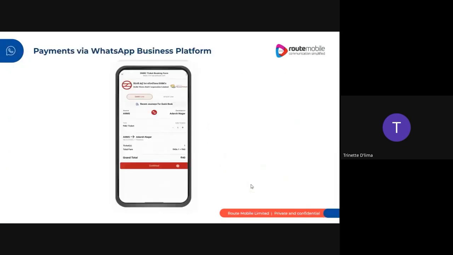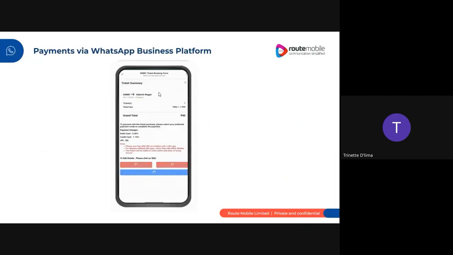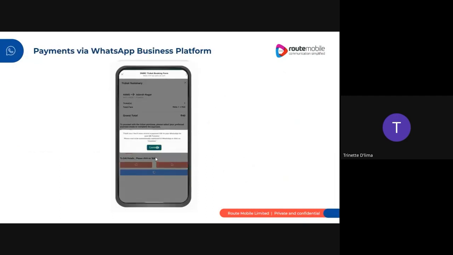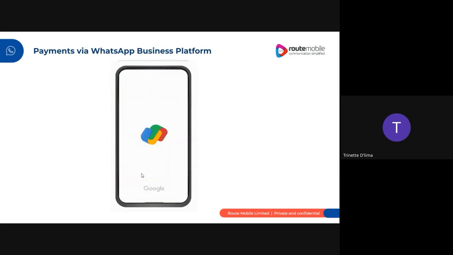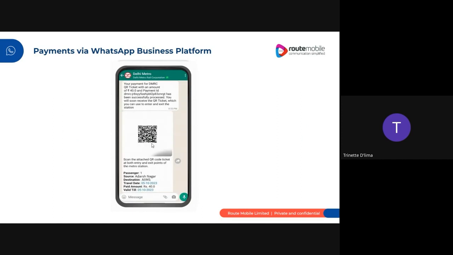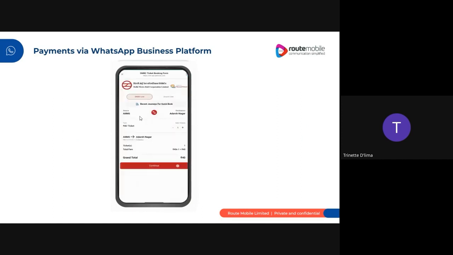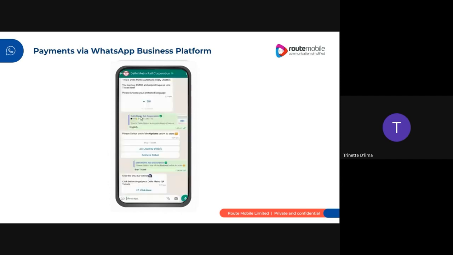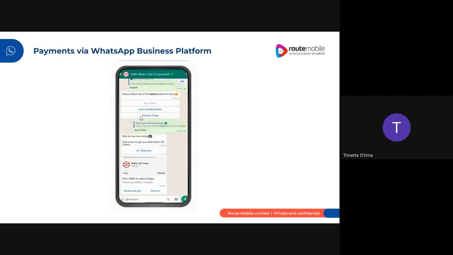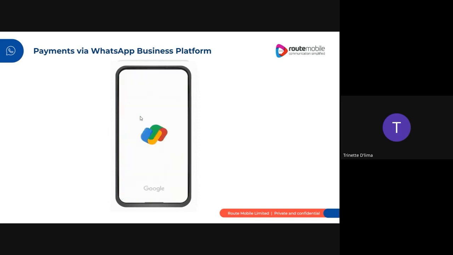I'll show you the DMRC video also. If you see here in the DMRC video, you pay with UPI, you continue, you make the payment, and you get your QR code and your ticket within WhatsApp. So everything happens within WhatsApp. You can do WhatsApp Pay, you can do UPI payments, and you can do other modes like credit card, debit cards, all within WhatsApp once you trigger the payment APIs.